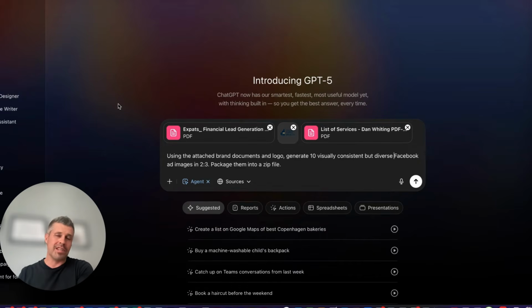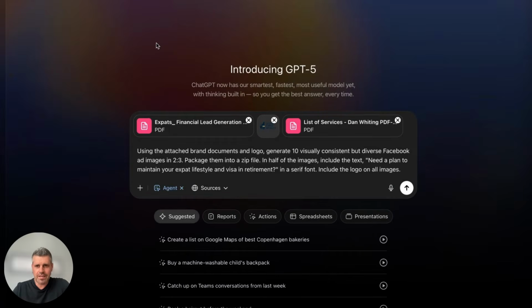Now, I would expect this to take about 20 minutes, but let's try it out. He does, I think, want to add some text, so I'm just going to add that as well. Okay, so I've just added the text. I've written, in half of the images, include the text, need a plan to maintain your expat lifestyle and visa in retirement, in a serif font. Include the logo on all images.